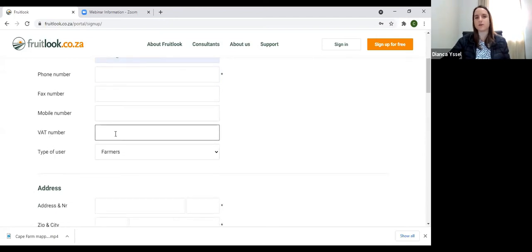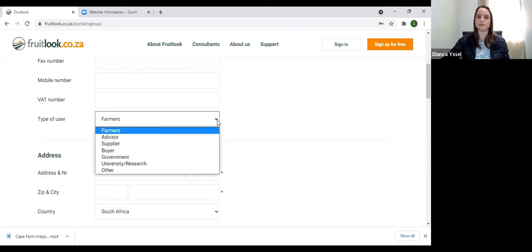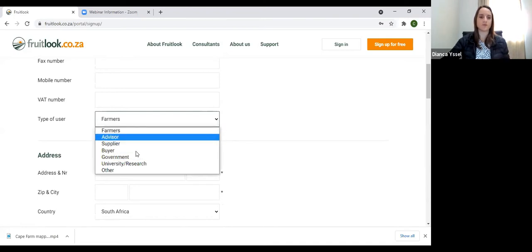You don't have to worry too much about the VAT. That is primarily just for statistical purposes. And then you'll go ahead and select the type of user you are: a farmer, advisor, supplier, student, whatever is relevant. You just select the right one there.